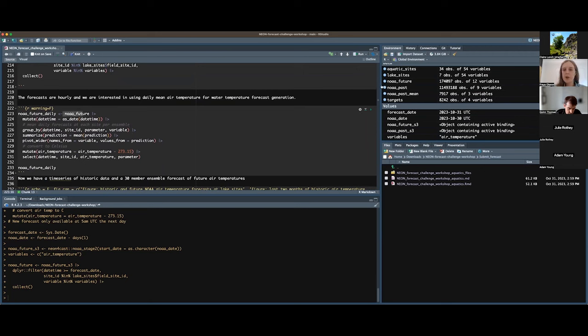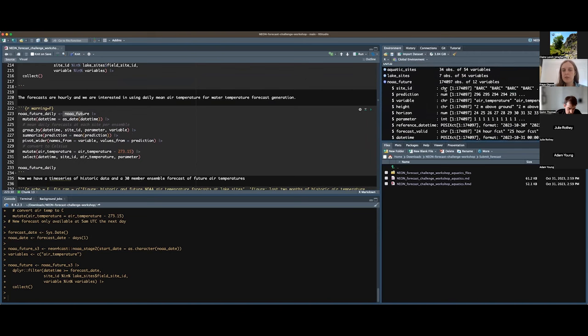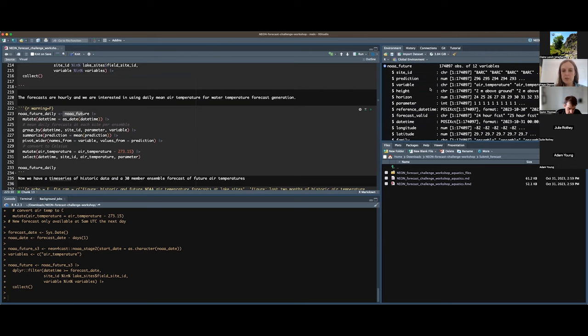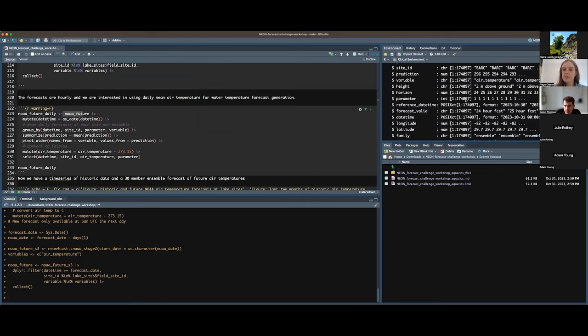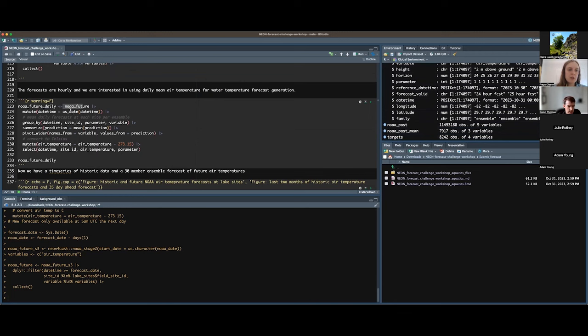We're going to take that large data frame, which has all these different columns, the predictions, the variable of interest, the reference date time, so the date the forecast was generated, which you can see is yesterday, which is what I specified, the NOAA forecast that I wanted. And so what we're going to do is create a date time so that we can wrangle it a little easier. We're going to group by date time, site ID, parameter, and variable. And what this is going to do is retain those individual ensemble members so that we can maintain the uncertainty in our air temperature forecast that we can then move into our water temperature forecast.